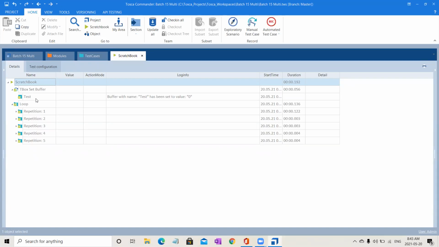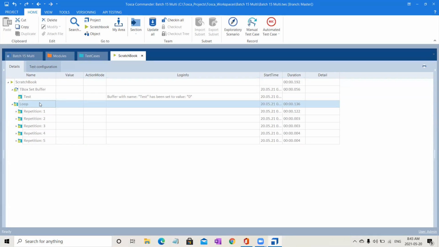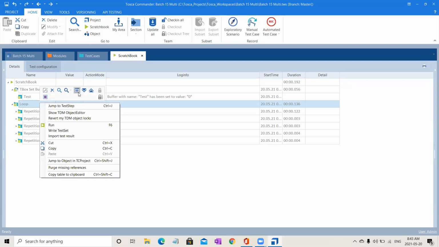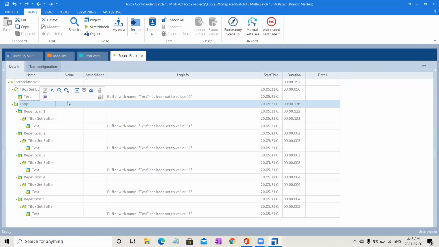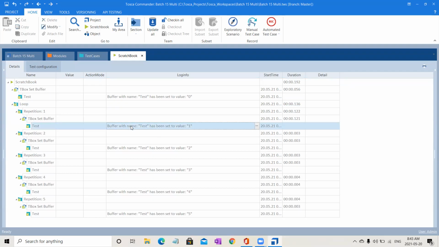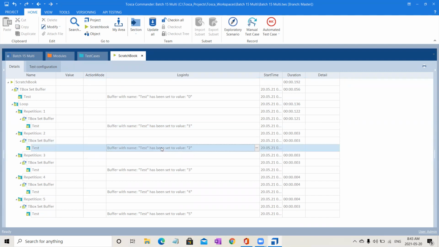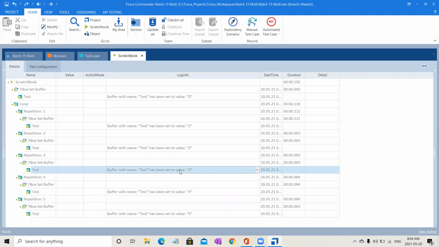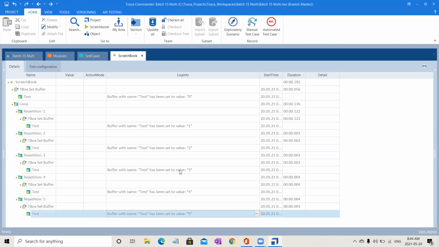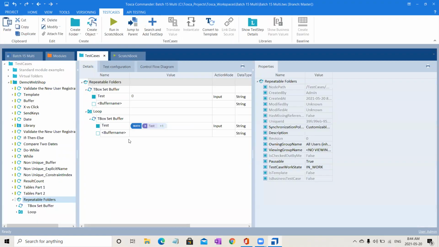See, first we created the test buffer and set the value to 0. Later we entered this loop repeatable folder, and first time it has become 1 because 0 plus 1. Second time it has become 2, third time 3. In this way it repeated 5 times. Is it clear to everybody? Any questions, any doubts on this?